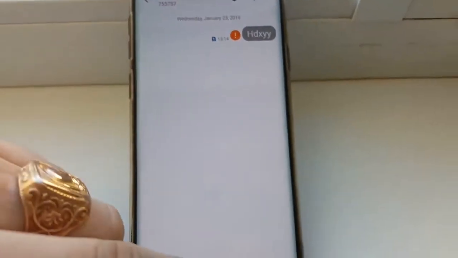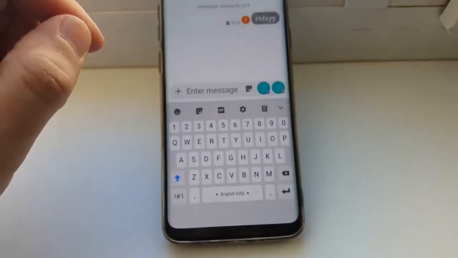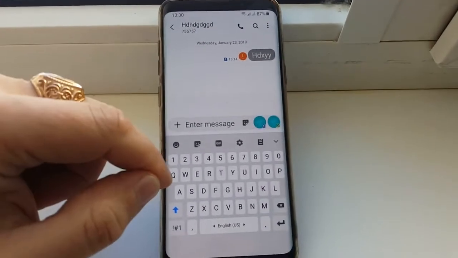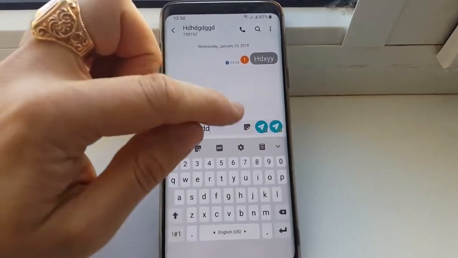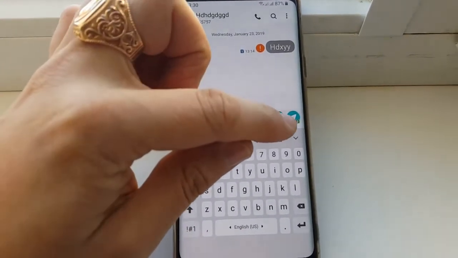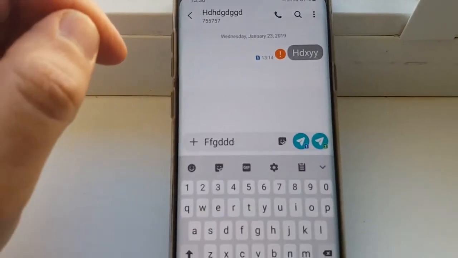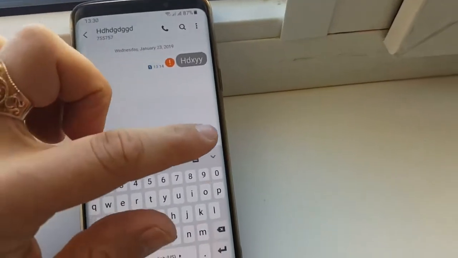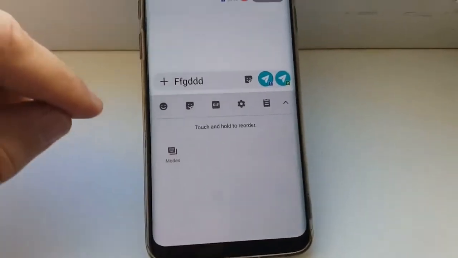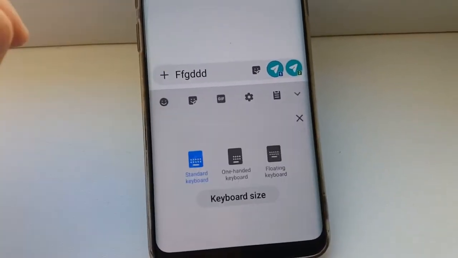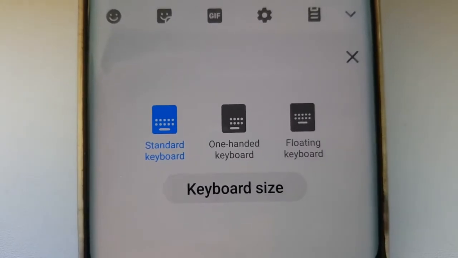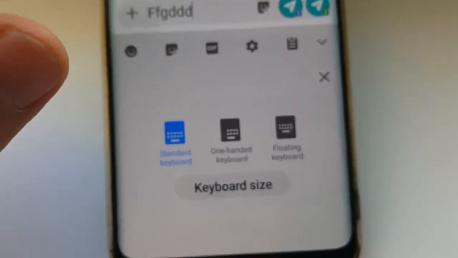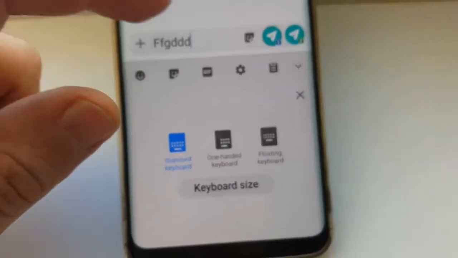This is the application, and let's try to send a new SMS. So this is how we write. Then we have the choice of SIM number 1 and SIM number 2. Basically not so much changed here, but I noticed one thing, which is modes. It has a standard keyboard, then a one-handed keyboard and a floating keyboard. Also you can choose a keyboard size.